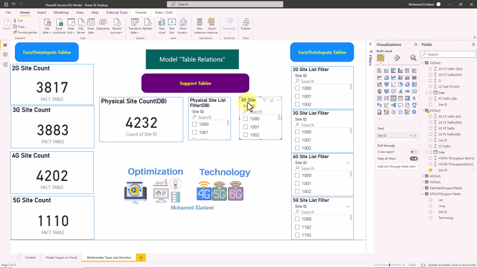So this is the data inputs, and this is the support table. If I make a filter here, what I'm expecting is that this table is now controlling the 3G. So this one should now have the physical site count, which is from the site list, showing 1 if I click only one site, and the 3G will also be 1, and the others will be the same. So let's see. See, now it's changing, and even this filter becomes only 1.